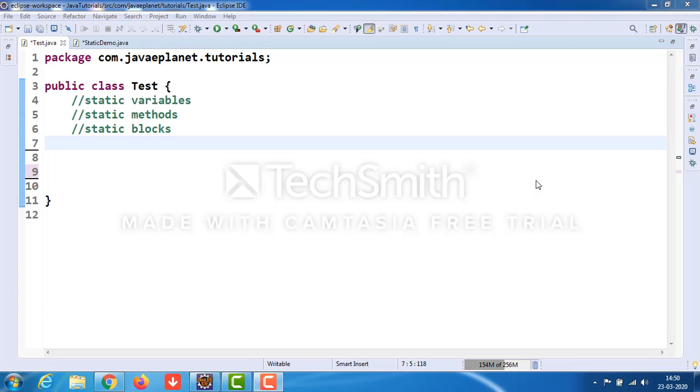Let us now discuss one of the basic concepts, that is static context. In the static context we have three types: static variables, static methods and static blocks. Now we will discuss what a static block is.